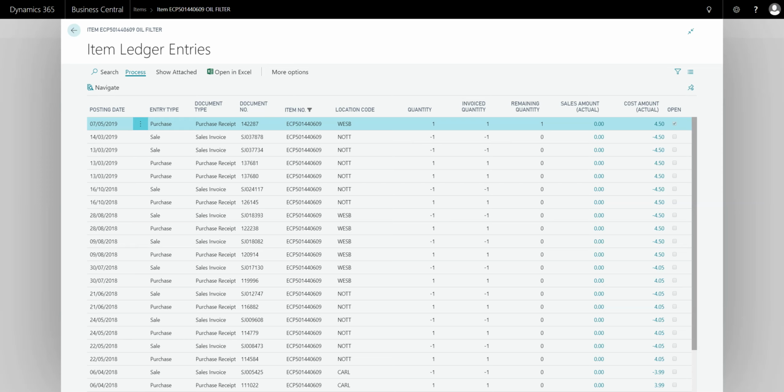If you've got any other questions, it's just a very, very brief summary of item ledgers. There is a lot of detail behind this, but this is just a very quick overview of how to view a history of an item.